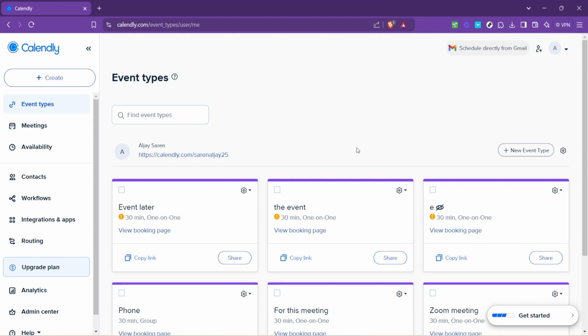Once you've successfully logged in, it's time to dive into the core of Calendly, setting up an event type and inviting participants. Navigate to your Calendly dashboard, then go to your event types. Here you'll see a list of different event options you've previously set up, or you can create a new one. Choose the event you want to invite people to by simply selecting it.